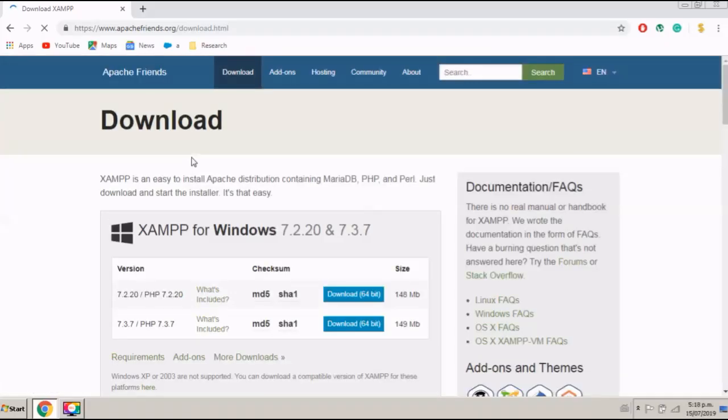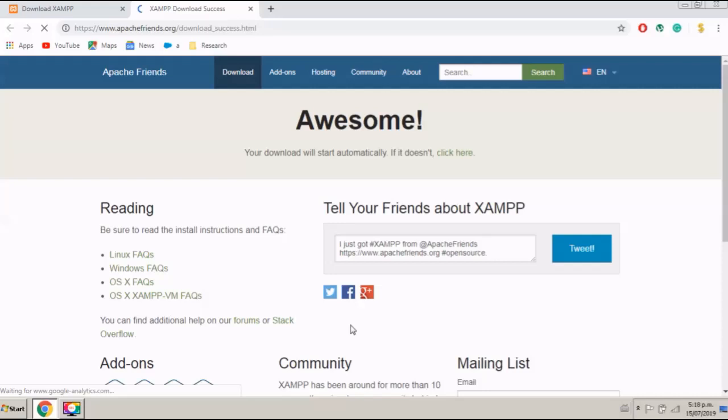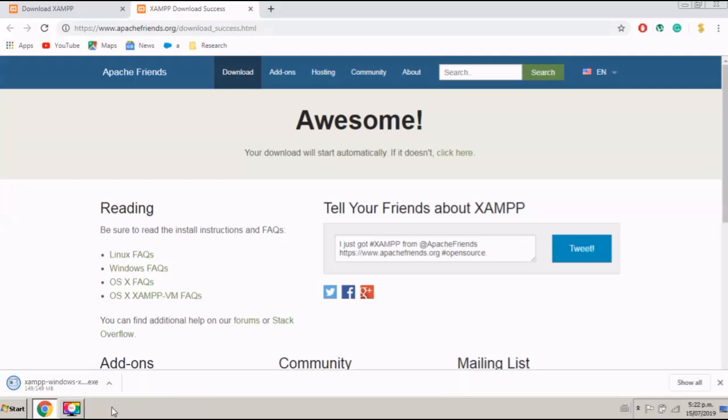So basically, we can see 7.37 PHP. I want to click on the blue button so that I can download that version. And that should pop up in the bottom left-hand corner. Excellent, great. So that's finished downloading.